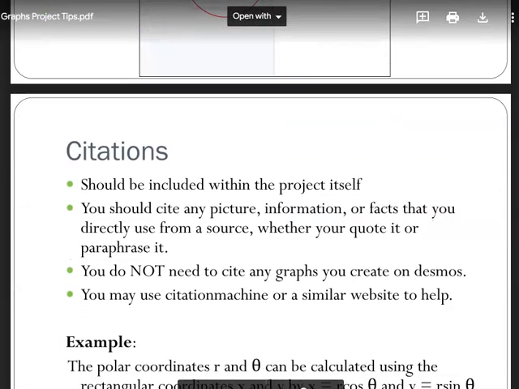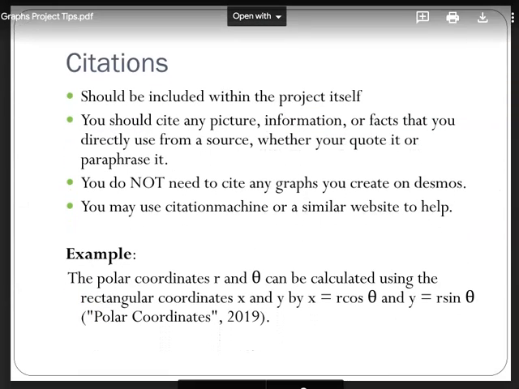In terms of citations, you should have those included within the project itself. If you take any picture, info, or facts that you directly use from a source, whether you quote it or even paraphrase it, you should absolutely be citing those. However, you do not need to cite any graphs that you yourself made using Desmos. You are absolutely free to use Citation Machine or any similar website to help you come up with those citations.